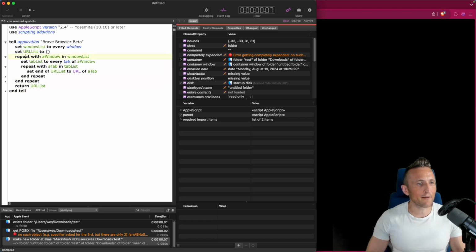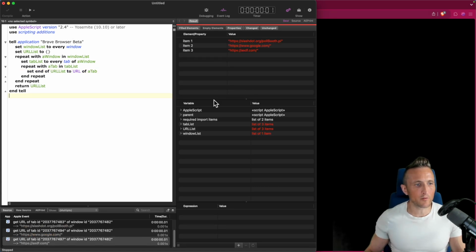We're going to go with every window, and for each window, we're going to get a list of tabs. And then for each tab, we're going to add to the end of the list the URL. This looks rather benign here, so if I go ahead and run this here, over on the right, you can see here's my list of windows. There's only one right now.